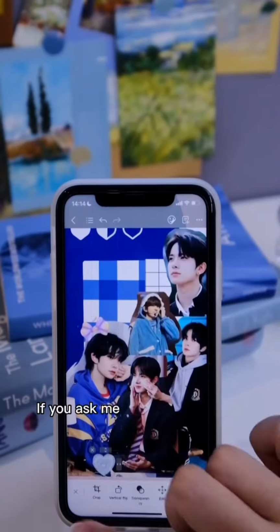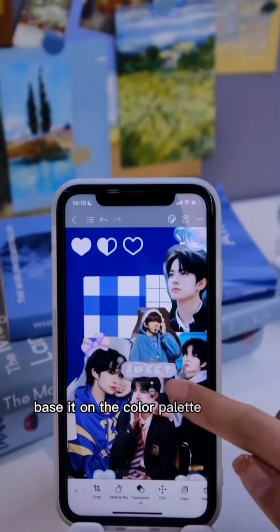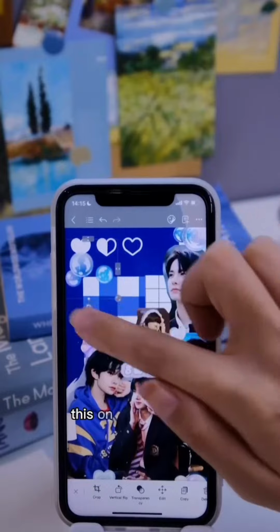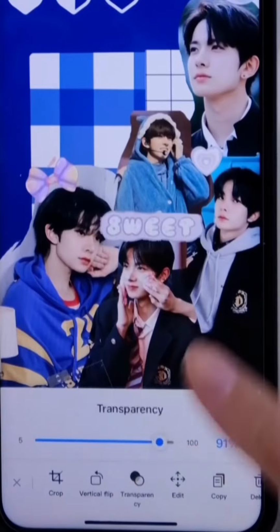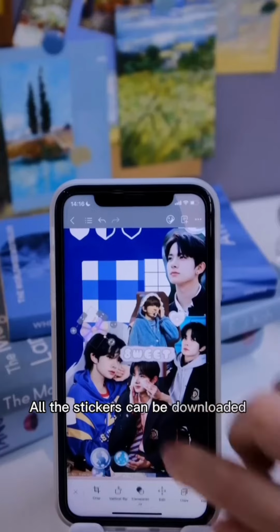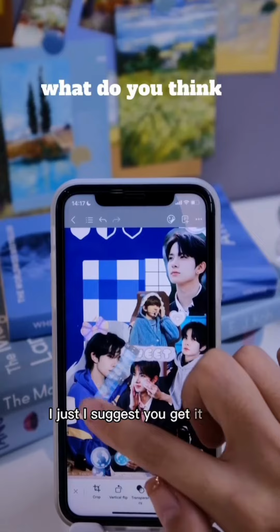Now, if you ask me how I choose what stickers to add, well, I base it on the color palette of the journal. So for example, this one is mainly blue, so most of my stickers are also blue. Now all the stickers can be downloaded from an app called iWallArt, so I suggest you get it too.